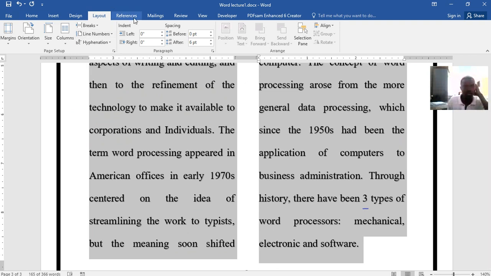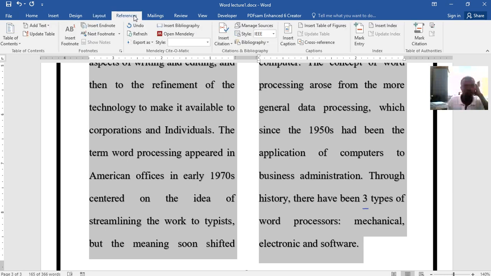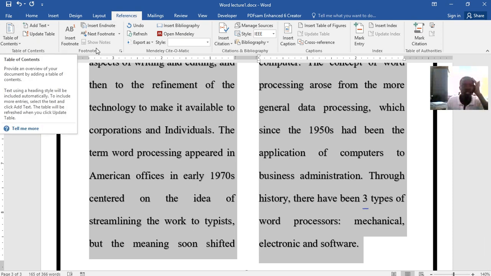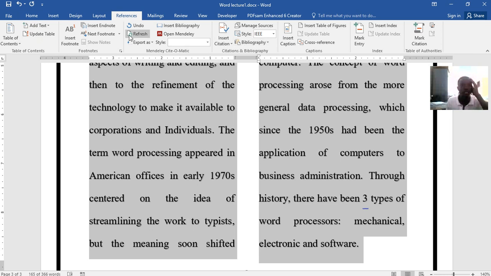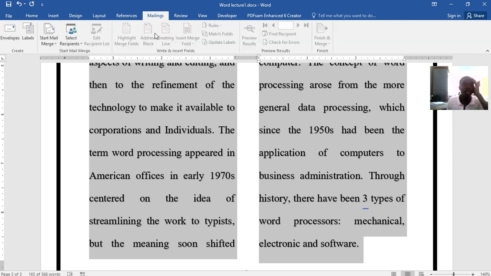Then references, we apply this as we do the project. We will do this as we do the project, where we will be adding table of contents and some citations and other things. Mailings, we're not going to cover these today.